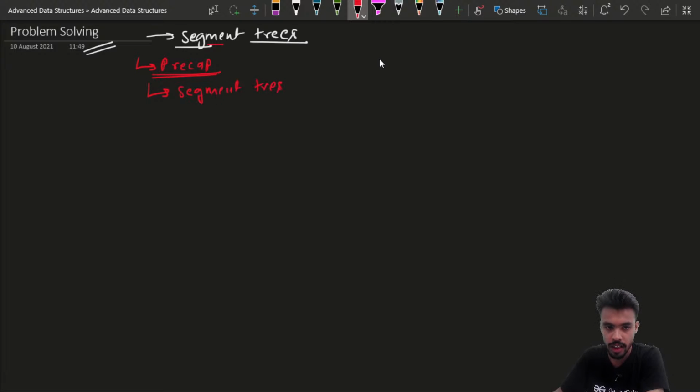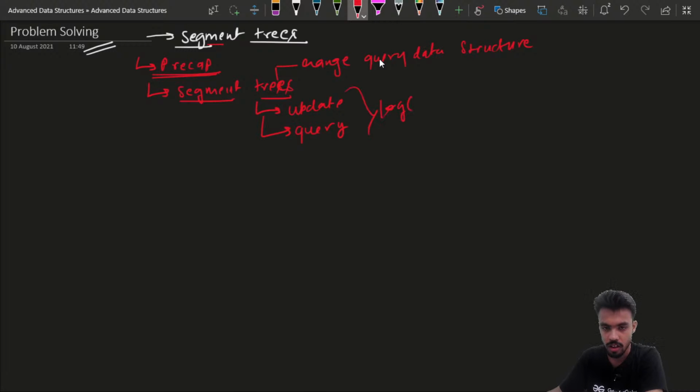A segment tree is a range query data structure. In a segment tree we implemented two functions: one is update, another one is query, and the time complexity of both functions was log n, where n is the number of elements present in the array. And what is the use case of segment trees, or what was the drawback with Fenwick trees that made us use segment trees?